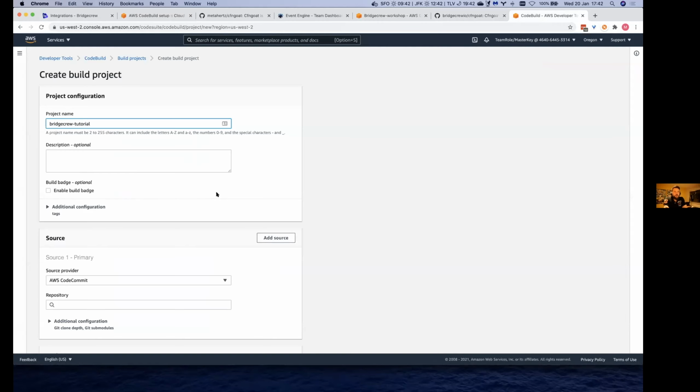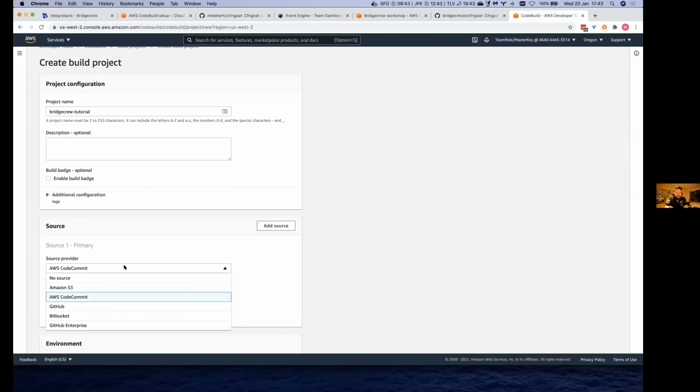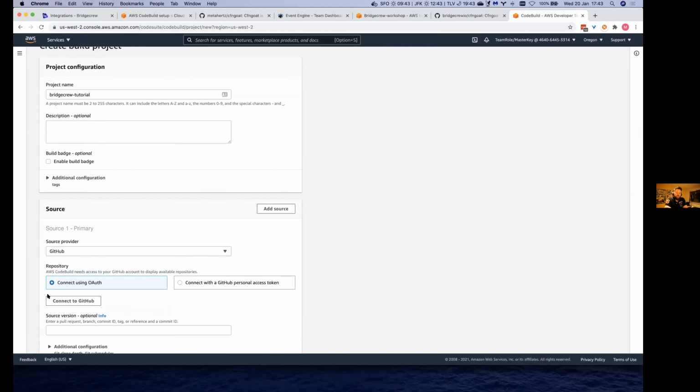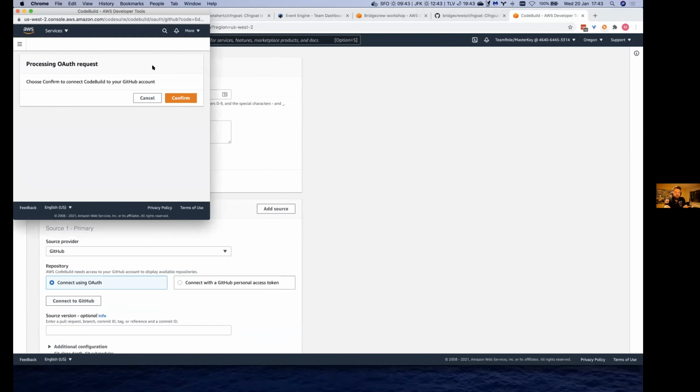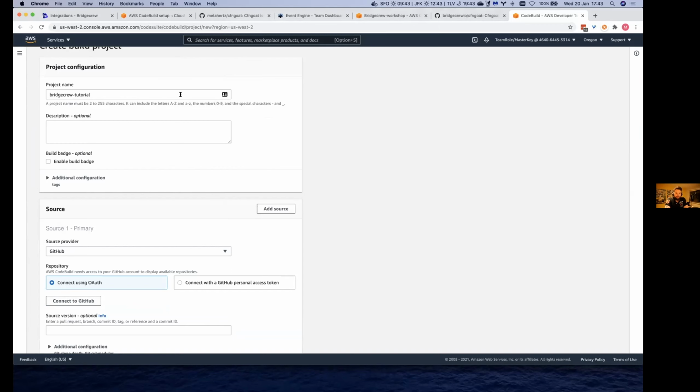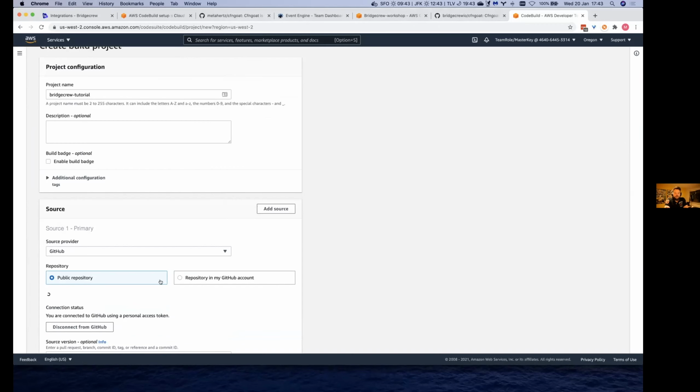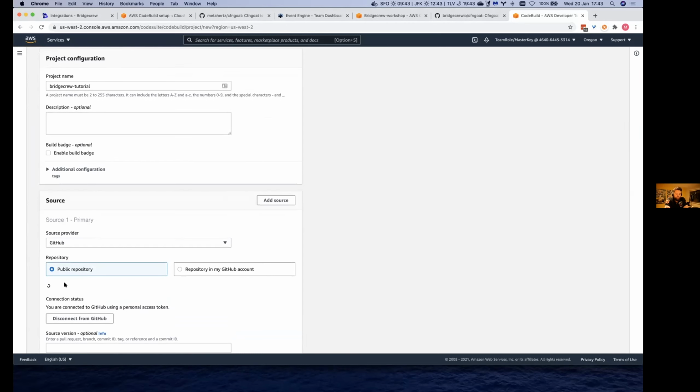And then because our source code is stored in GitHub, we're going to have to tell CodeBuild where our code is stored. So we'll select GitHub. And what we'll do here is give CodeBuild permission to access our GitHub repo. So we'll do that by clicking connect to GitHub, confirm. This will go through the standard GitHub OAuth flow and ask you for permission. If you haven't already granted it to another AWS environment, you might have a couple more fields to click through.